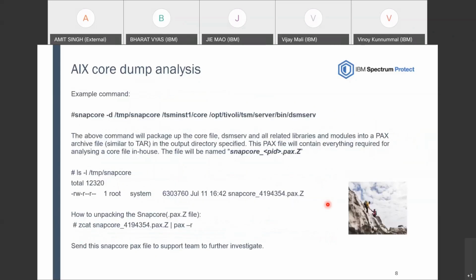Next slide. Here is the example of the snapcore command. We are giving snapcore -d and the output directory as /tmp/snapcore, and this is my core location, and this is the complete path of the executable. Here in this example, this is the output directory, and the pax file will be named as snapcore_processID.pax.Z. So this is the process ID for this snapcore.